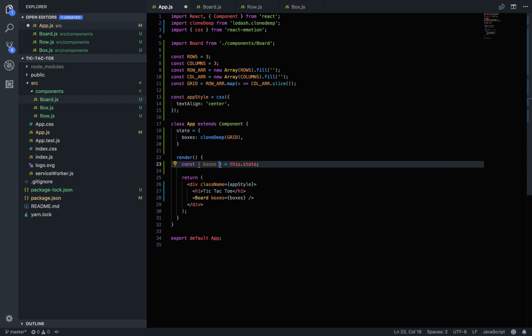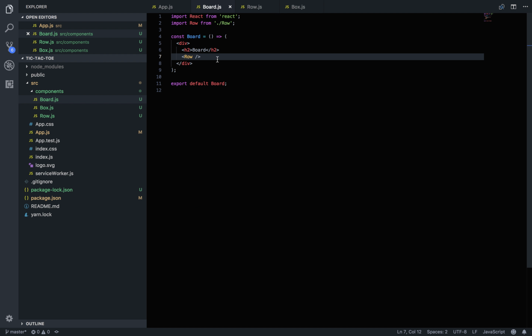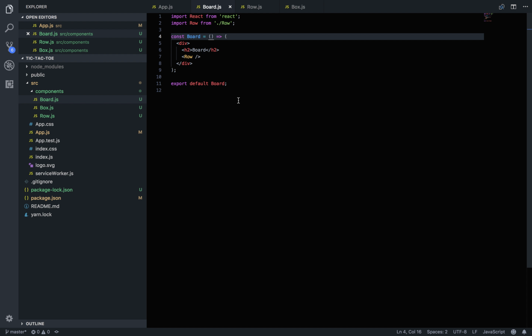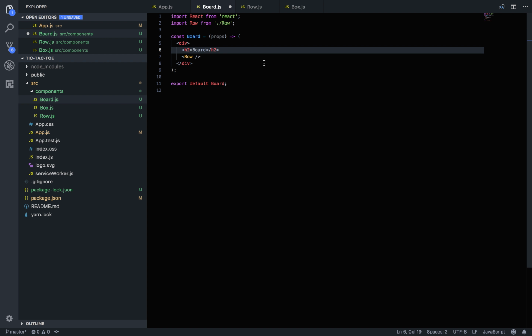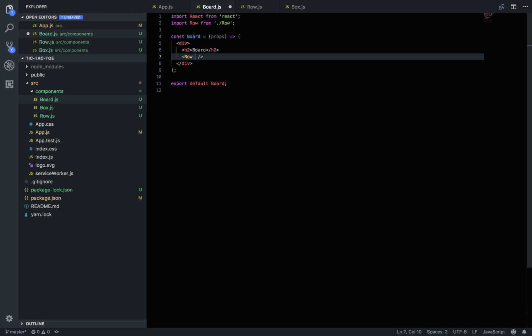Oops, not boxes. All right, cool. So now if I go into my board component, there are a couple ways you could do this. You could pass in props here, and then we could have access to this as, let's see, these were boxes. Like, let's say I wanted to pass in boxes here. I could go props.boxes.